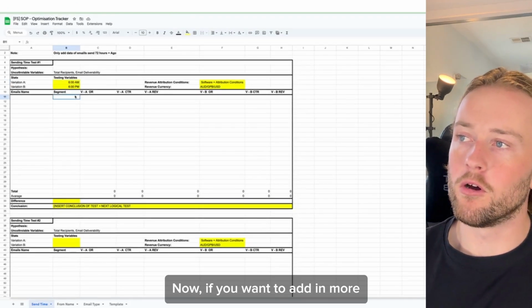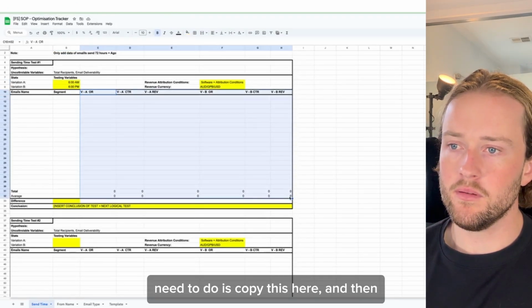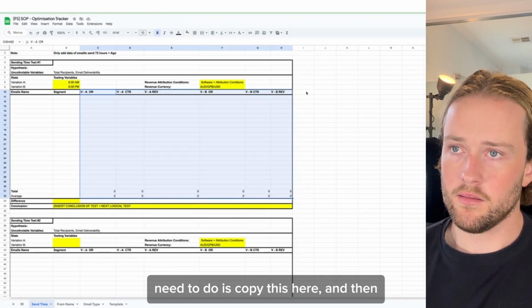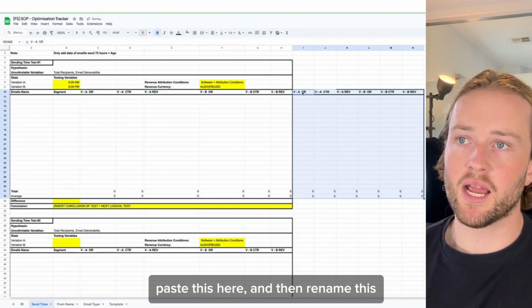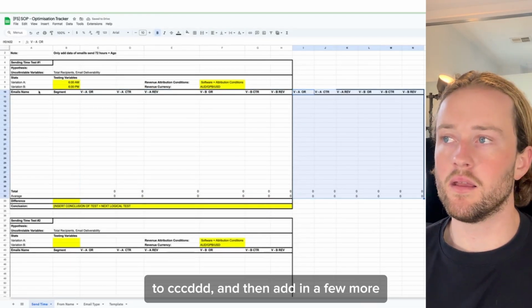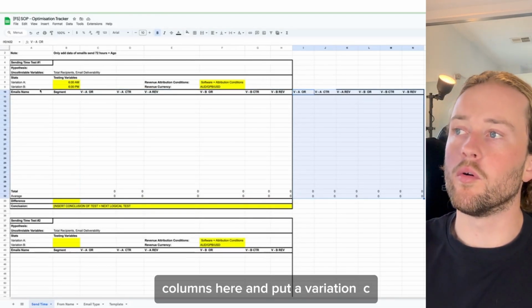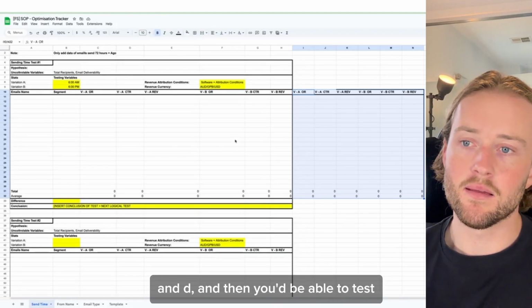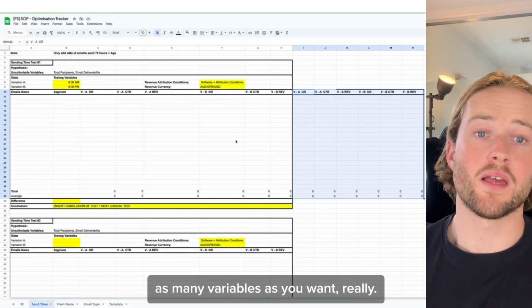Now, if you want to add in more variables, then pretty much all you need to do is copy this here and then paste this here, and then rename this to CCC, DDD, and then add in a few more columns here and put a variation C and D, and then you'll be able to test as many variables as you want, really.